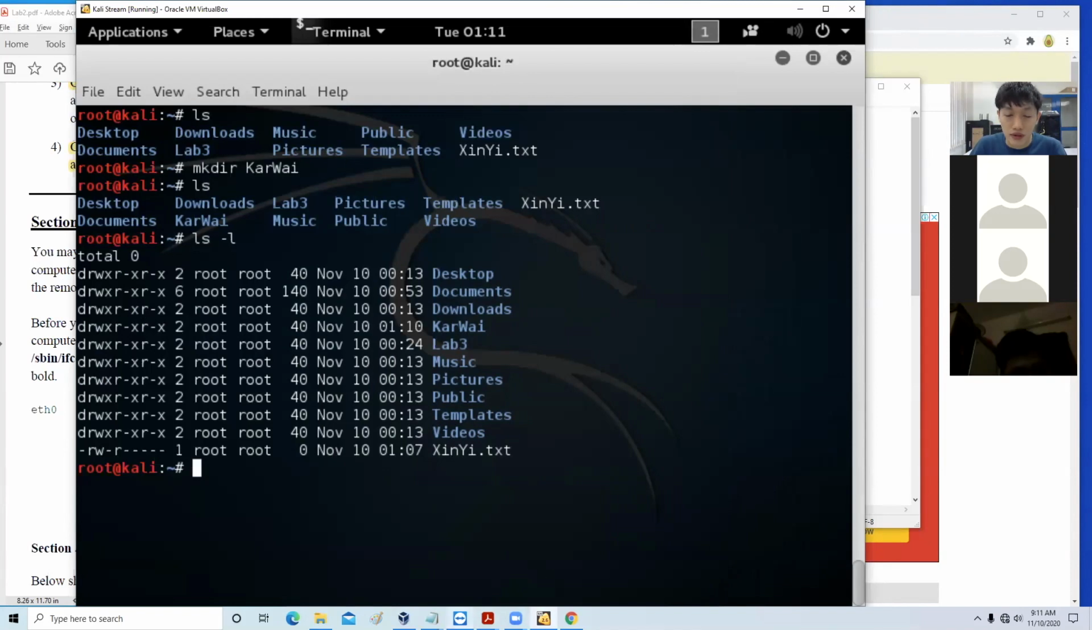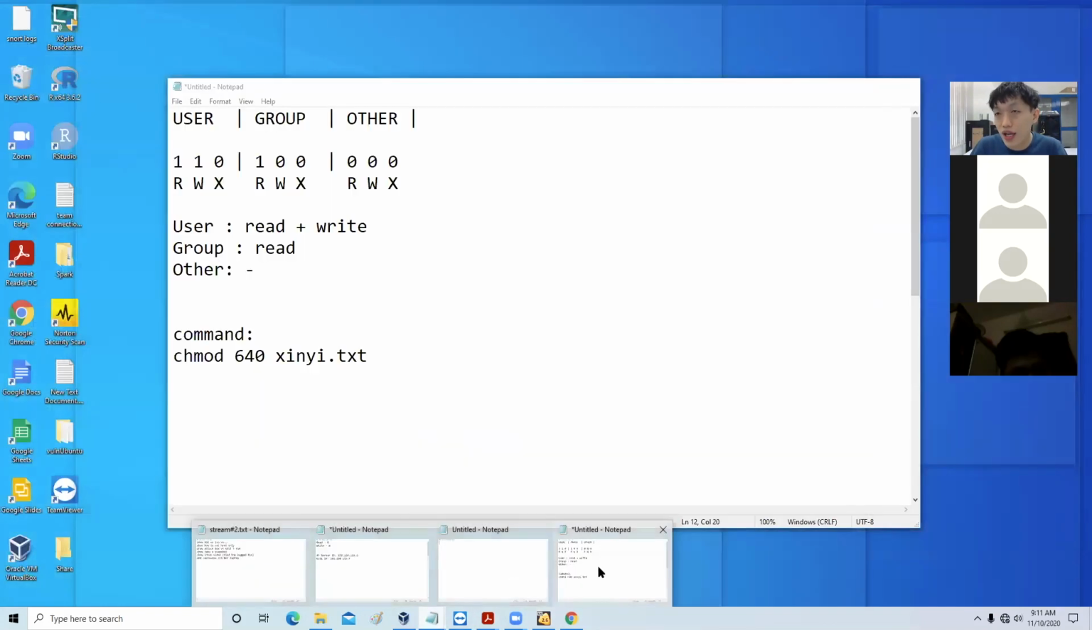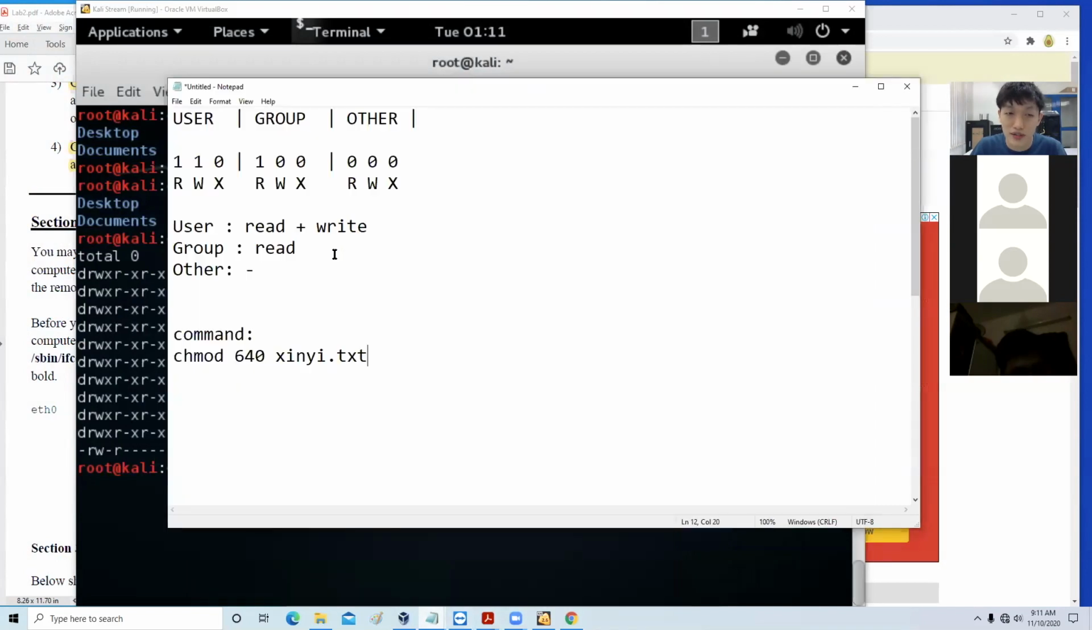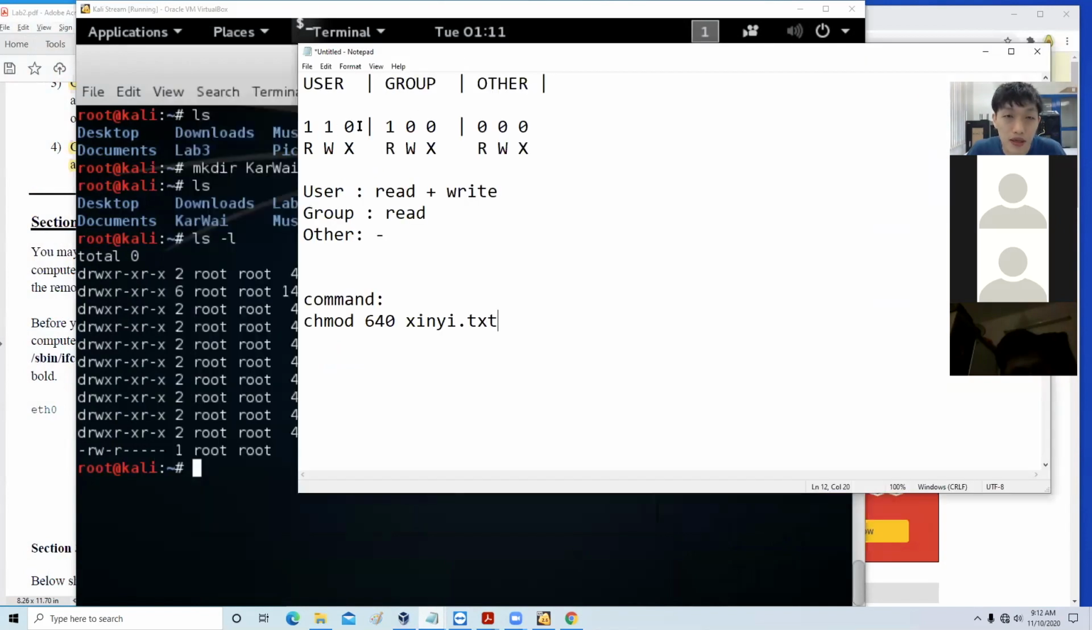Okay, now I show you the hard way, and then I'll show you an easy way. Okay, the hard way is what we have just learned. So what if I told you what you have just learned is actually the hard way? Okay, now let's try this. The permission setting right now is user can read and write. Group cannot, other cannot. Okay, so this is what we want to set.